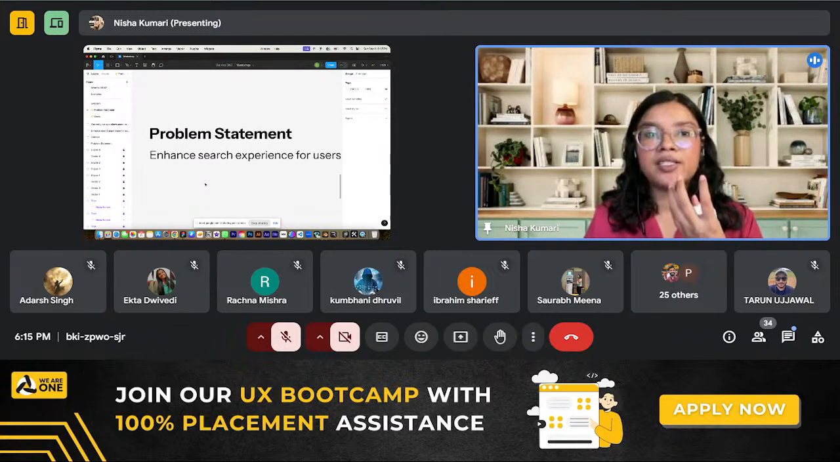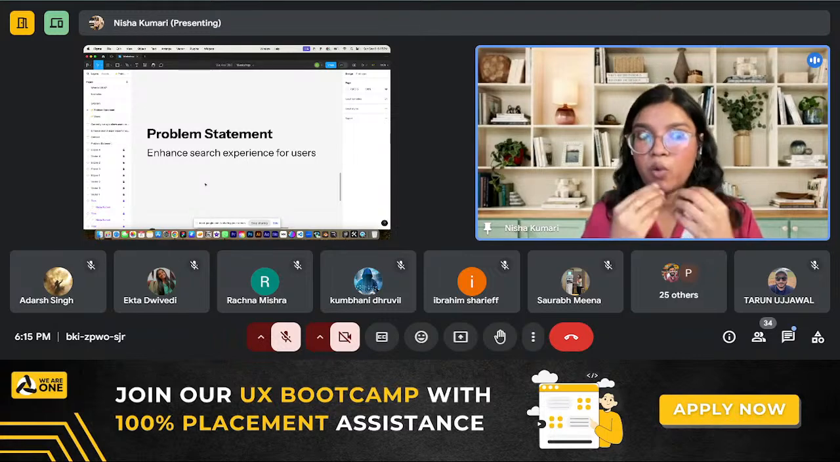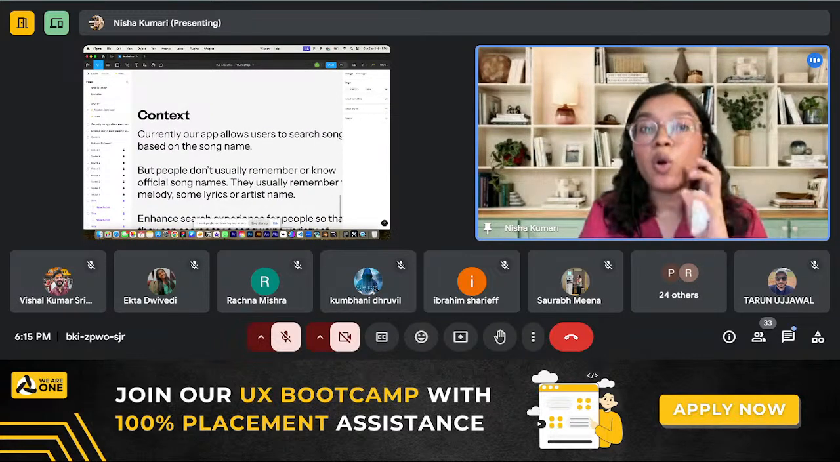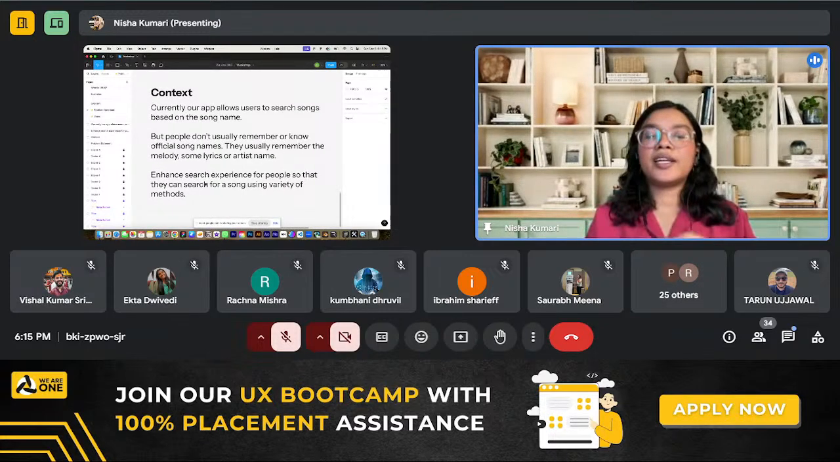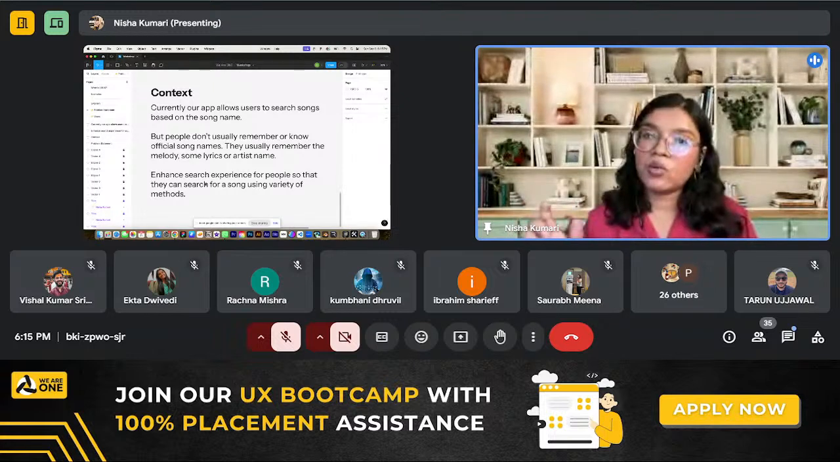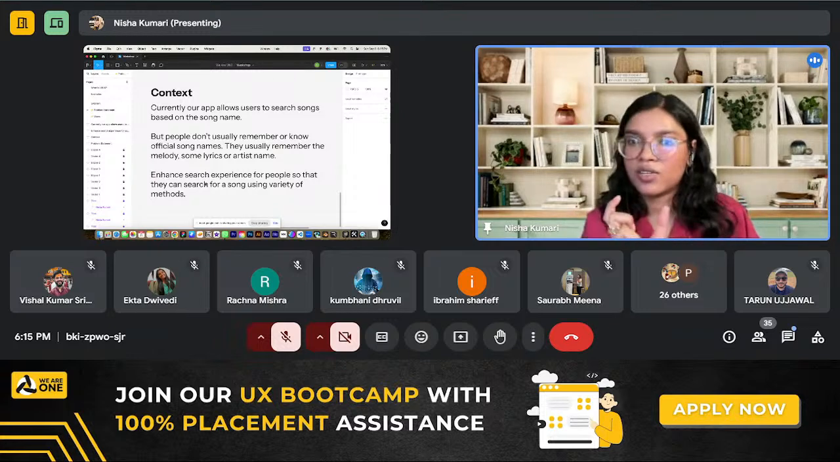Now we'll try to understand why this problem exists, what is causing the problem that I need to solve for. This is what we call context. The context here is that currently the Spotify app allows people to only search for songs based on the name of the song. There's an official name for every song, right?